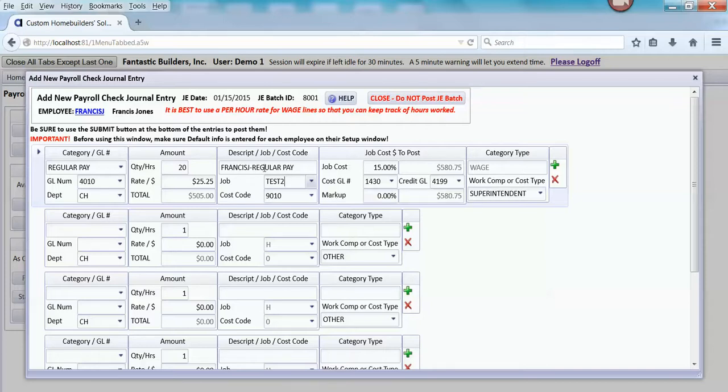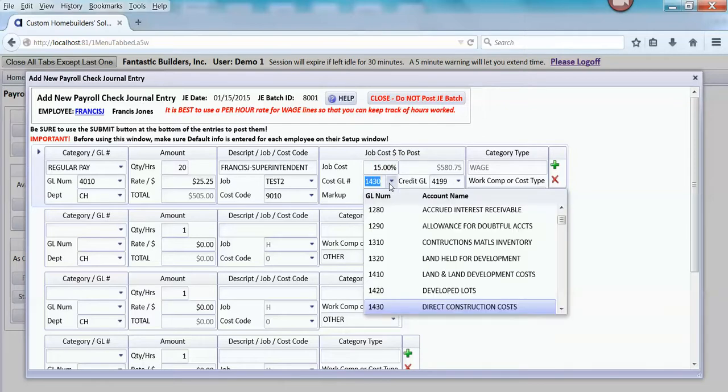I'm going to change this description because I can change it to whatever I like to show up on my job cost reports. So I'm just going to put superintendent here. And then you'll notice that some other general ledger accounting numbers dropped in. This one is for direct construction cost, and notice how this $505 that was calculated here for the wage has now been written up to $580.75 for job cost amount to post because of the 15% that's been added to it. I could change this right here if I don't want to use the default for the employee to a different percent if I like.